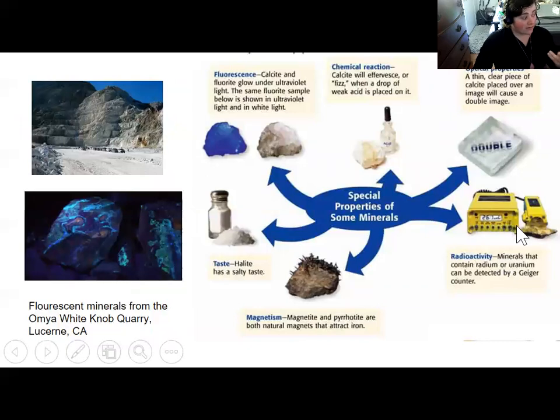Some minerals are radioactive, so you don't really want to go near them. Hence a Geiger counter is helpful to figure that out. Some minerals are fluorescent. Actually, calcite fluoresces in some cases, and then there's also a lot of minerals that occur alongside calcite that produce these pretty colors.